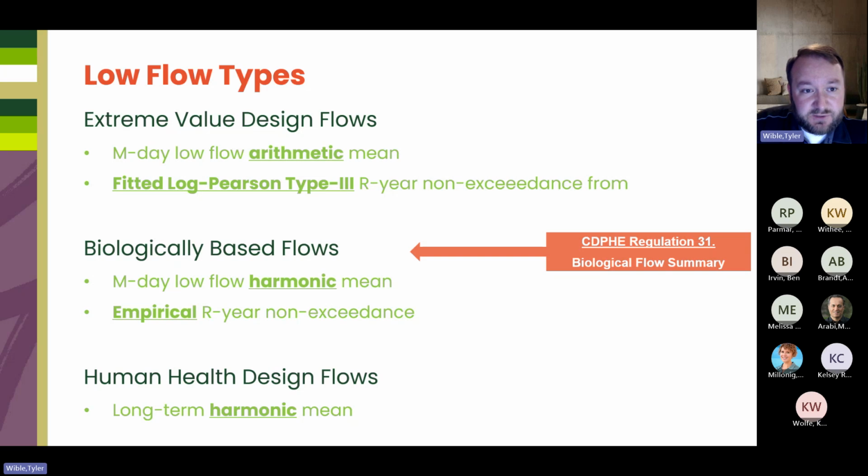Extreme value design flows are basically taking an M day, like a 1 day, a 3 day, a 5 day, a 7 day, whatever that M is. It's just a number. So think of it as like a 5 day low flow arithmetic mean, fitting a log Pearson type 3 distribution to that data set, and then calculating the R year, so that's a 5-year, a 10-year, a 20-year low flow condition non-exceedance.